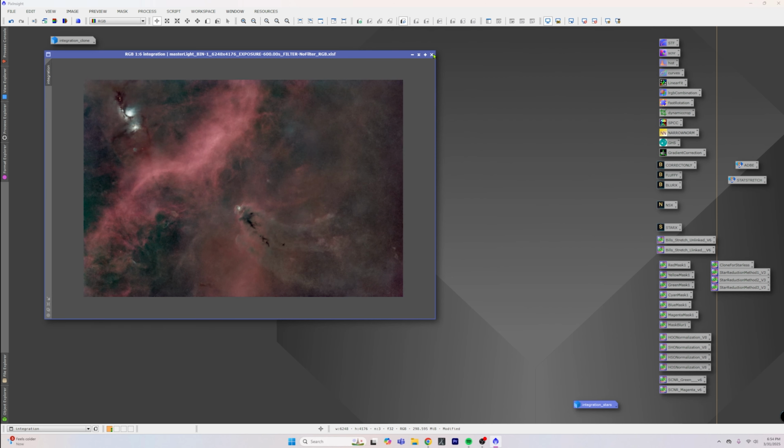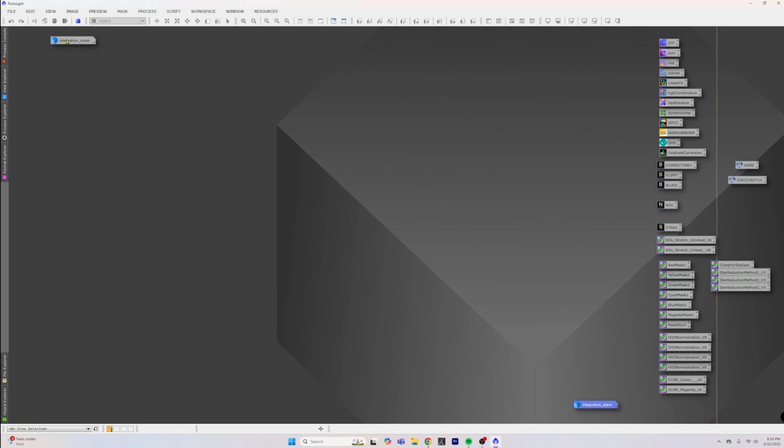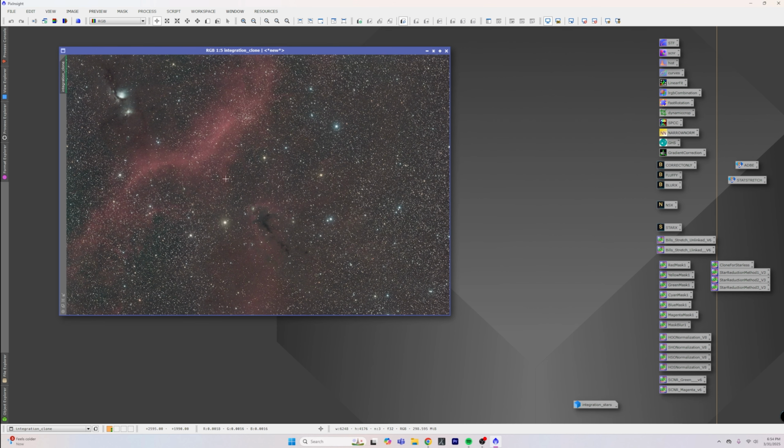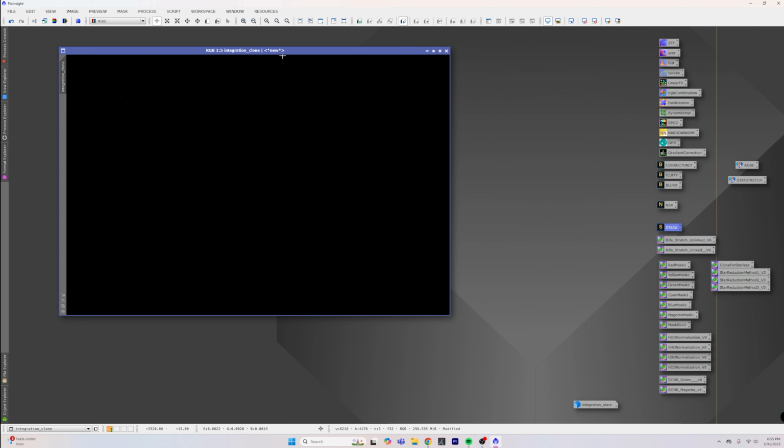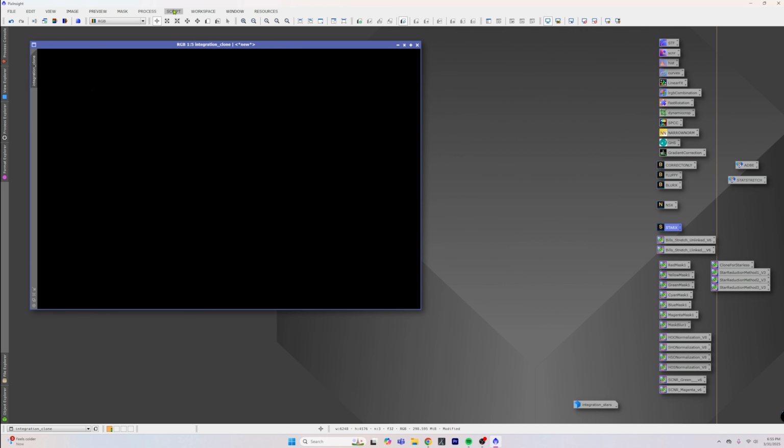Not too bad. We'll go ahead and get rid of that because we want to actually work on this image over here. So let's go ahead and remove the stars from this. We don't need a star image this time or anything else. All right, there we go. Now let's go ahead and get rid of that. And now it's kind of up to you what you want to do from here.